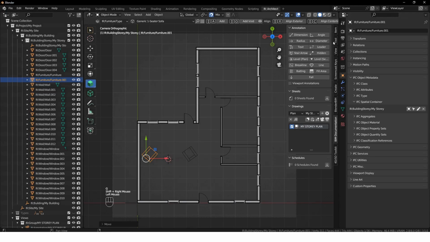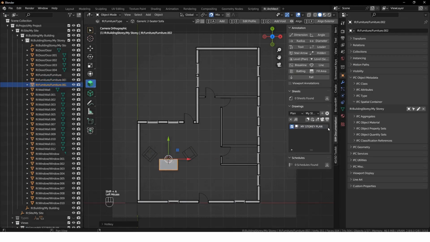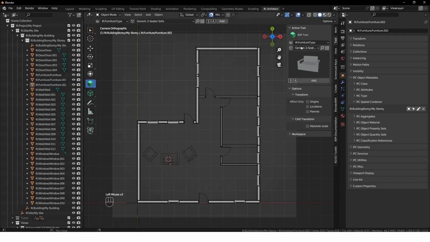And now we're going to add the next one, which is the 2-seater, Shift A. Again, we can activate it to see which direction it is in. Rotate Z 180, because it needs to face the other direction, and put it there. And then we can go to the next one.